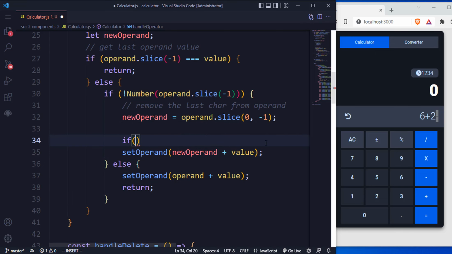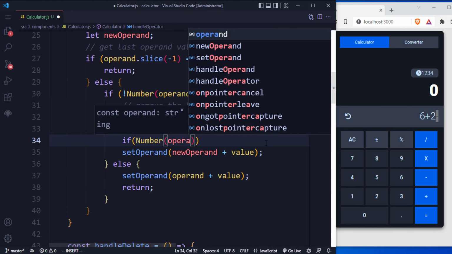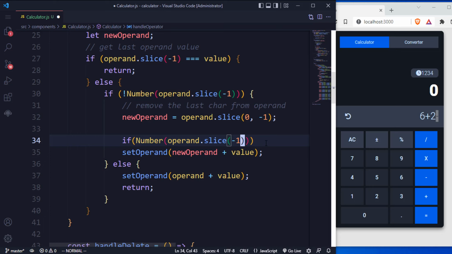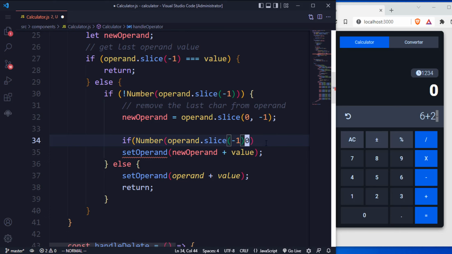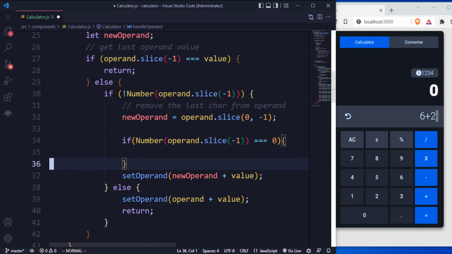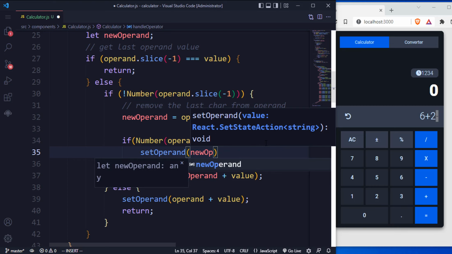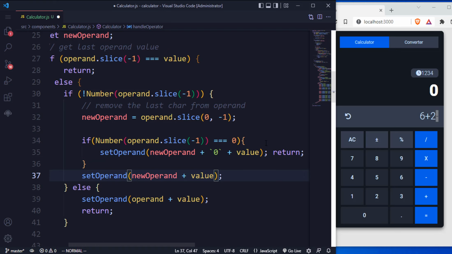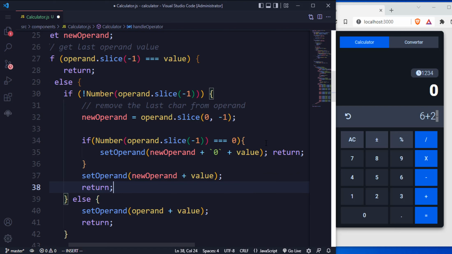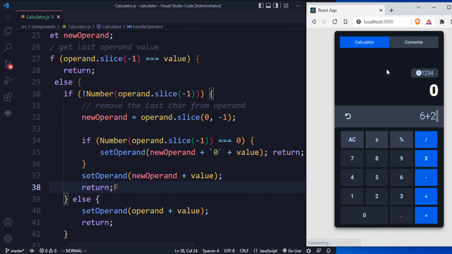So to fix that, we want to check if the last character is equal to 0, that's if it is convertible to a number and that number results to 0. So this is not supposed to be inside here. This is supposed to be outside here. What I want to do is set operand to new operand plus, we use backticks and then we add a 0 plus the current value as well. Then we just want to make sure we return as well. So for every other thing here, please always make sure you add a return in order to stop there. Let's save that and give this a try.